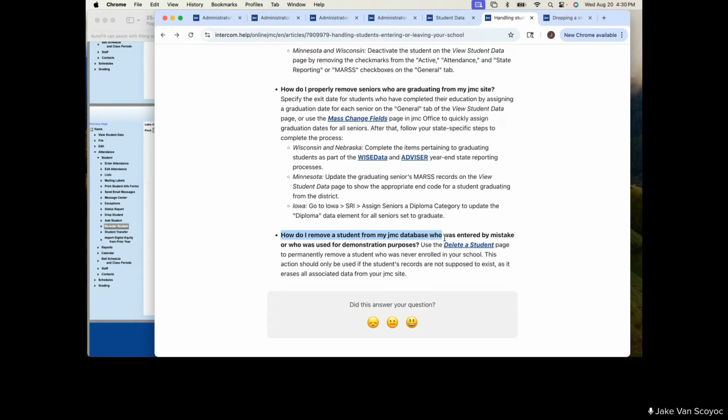How do I remove a student from my JMC database who was entered by mistake or who was used for demonstration purposes? This is the only time that you would delete a student from this page, if they never attended your school and they were either added by mistake, or you added them with the anticipation of them showing up and then they never showed up. That's when you would use the delete a student function, because they never actually attended your school.